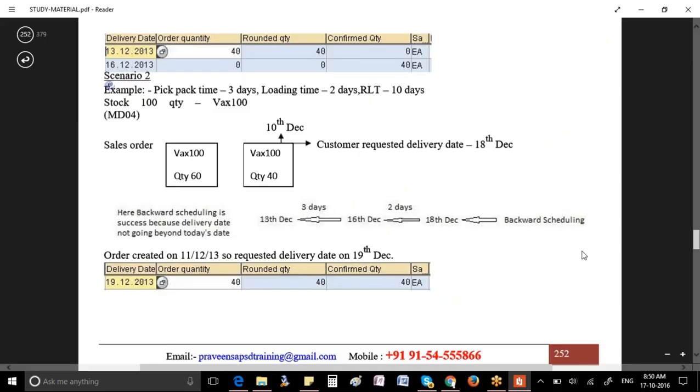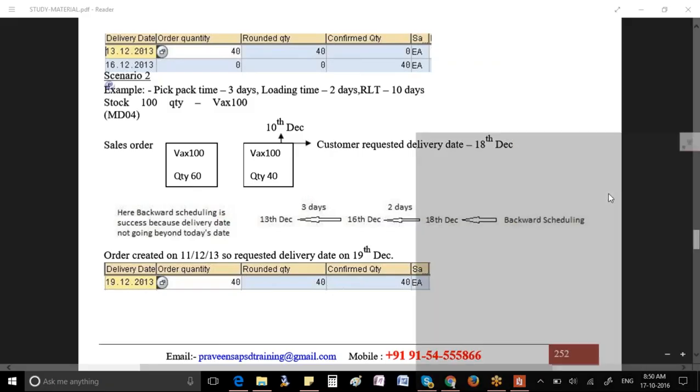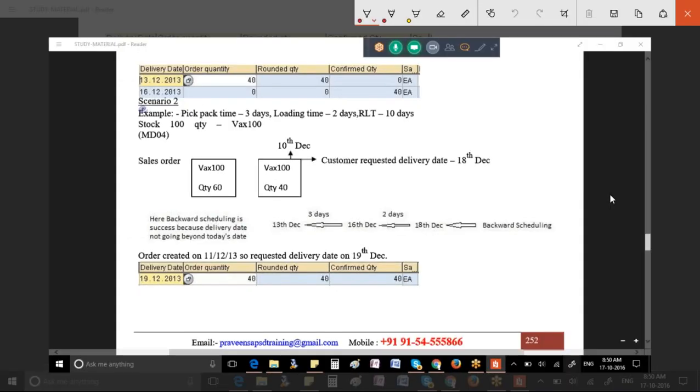Okay, so let's see another scenario, the second scenario. There are no concepts in delivery scheduling, only scenarios. I'll be explaining some 11 scenarios. That's it. Nothing to read or nothing to practice, just your general practice itself. So let's see scenario 2 now.